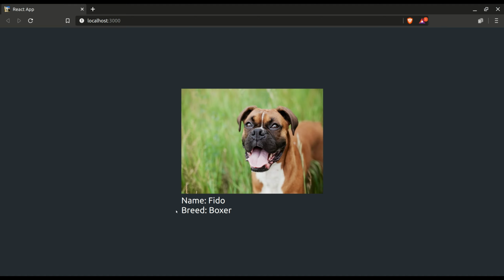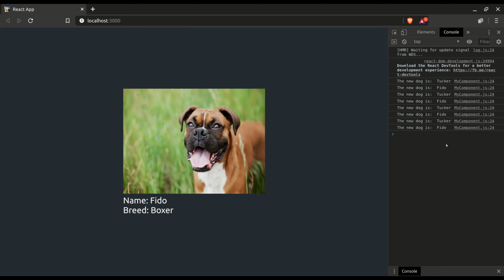So let's see what happens when we click on the image. I'm clicking on the image, however nothing's changing on the screen. If I open the dev console, I can see that the new dog is changing. So the variable is changing, however React is not re-rendering.